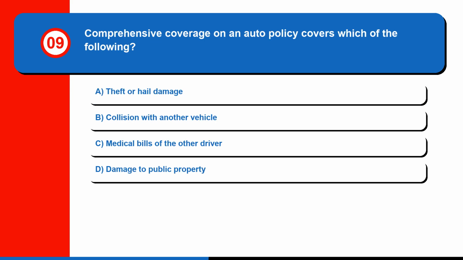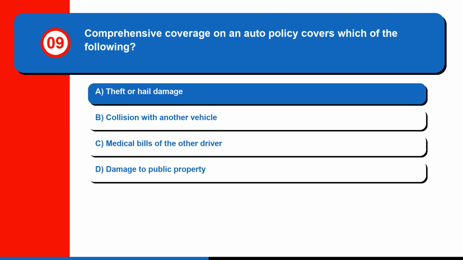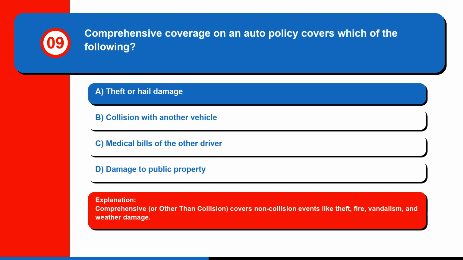Question 9. Comprehensive coverage on an auto policy covers which of the following? A. Theft or hail damage. B. Collision with another vehicle. C. Medical bills of the other driver. Or D. Damage to public property. The correct answer is A. Theft or hail damage. Comprehensive, or other than collision, covers non-collision events like theft, fire, vandalism, and weather damage.